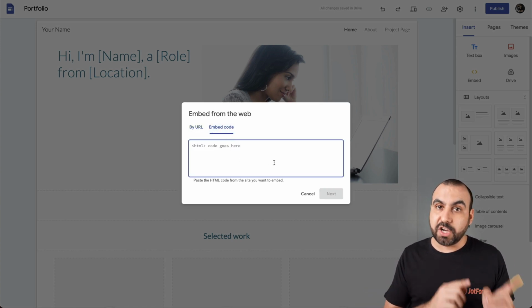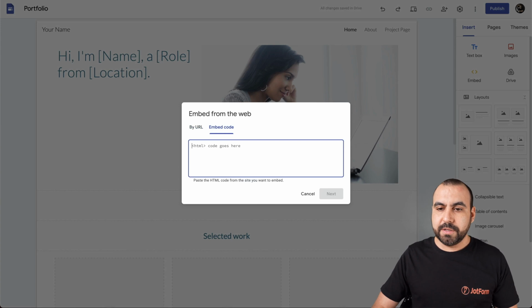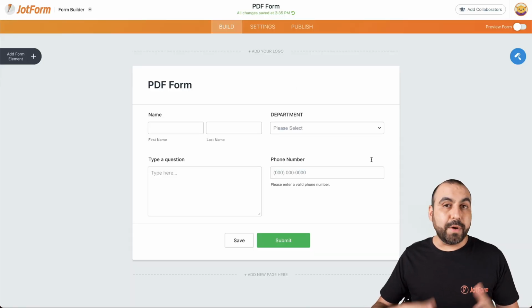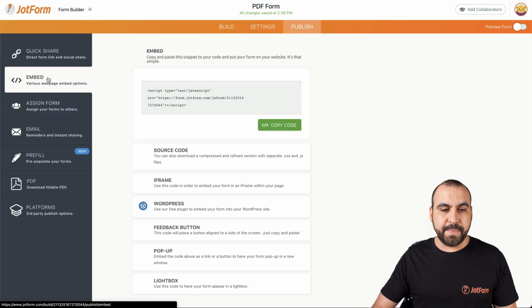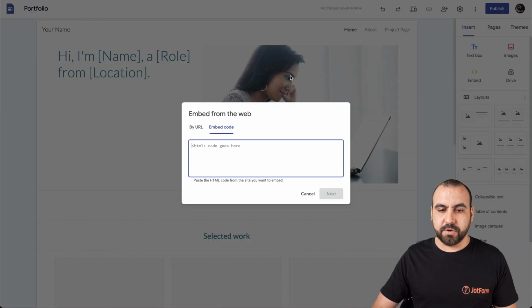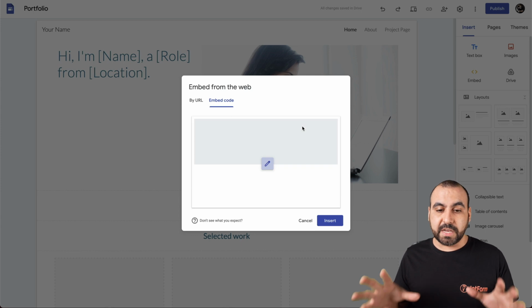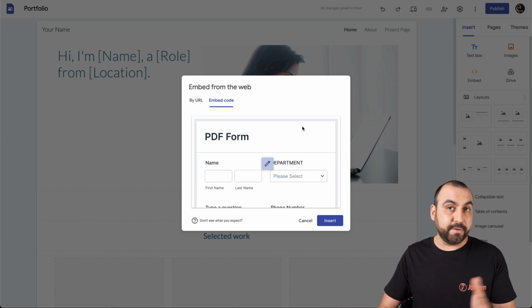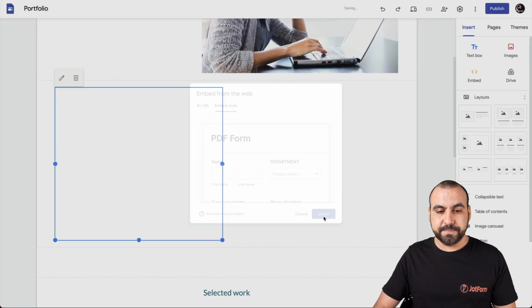Now let's go into our Jotform to grab this code. Let's go into this form, and we already have this form open. Let's go into publish, go to embed, and we're going to copy this code right here. This code, we're going to paste it right here. Let's go next. It's going to give us a preview of this form, and if everything's okay, let's click insert.